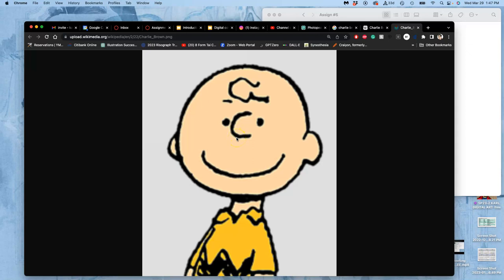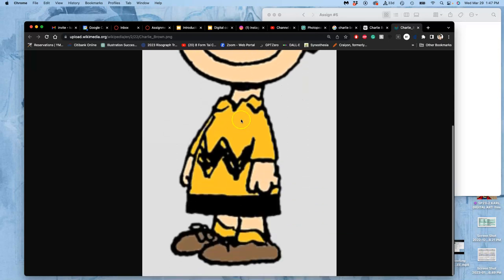Local color means that you choose that flat color based on what the thing is, right? So a banana would be yellow. Charlie Brown is whiter than I am, right? So he's got this kind of nice Caucasian flat color. Charlie Brown wears a yellow shirt. Doesn't matter if it's noon with bright sun or if it's sunset. His shirt is just as bright yellow. That's flat local color, right? His shoes are brown, always brown.